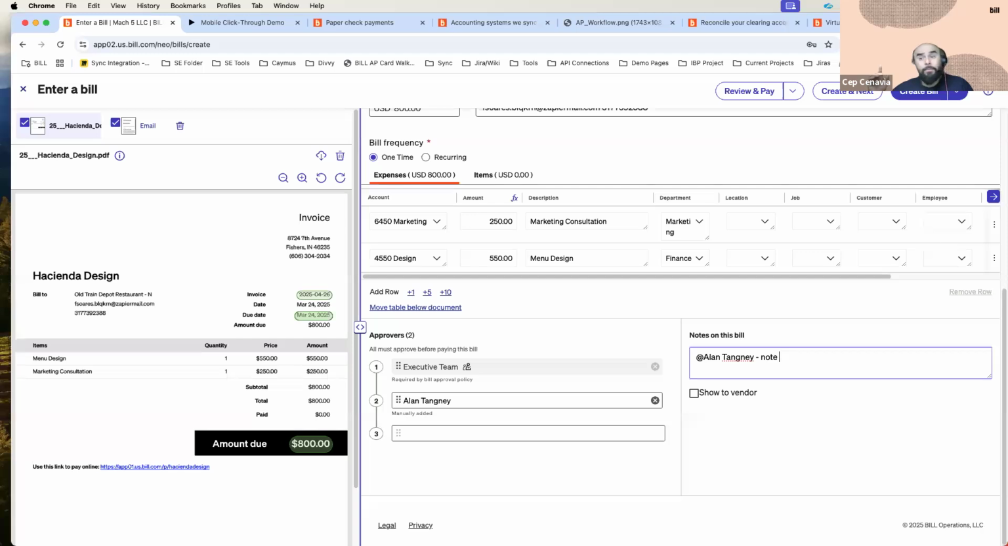As soon as I click create bill, Alan will then receive a notification where he would be able to review that note. But then if he wants to reply to it, it's going to bring him right back into this bill. So going forward, all that communication will be kept within bill, and any notes that are entered in bill cannot be edited, cannot be deleted, which is great for audit purposes. So down the road, we can always come back and review those notes, which will be date and time stamped as well.